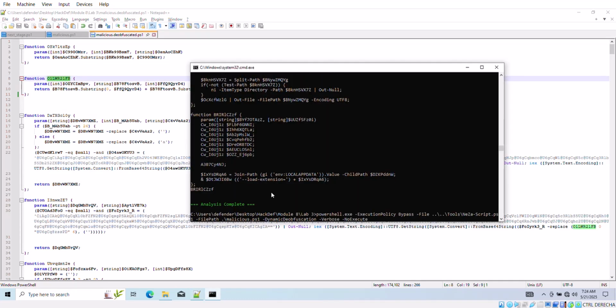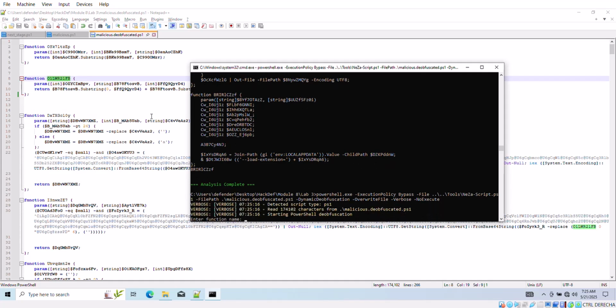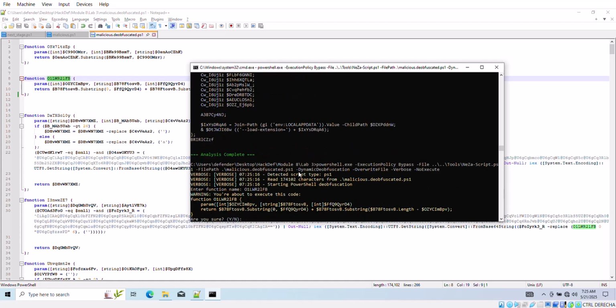So let's do that. But now we are going to use the deobfuscated version as an input, and we want to provide another parameter, overwrite file, so it does not create a malicious.deobfuscated, it overwrites this file. So let's hit enter and provide the function name. Yes, we are sure we want to execute that code.